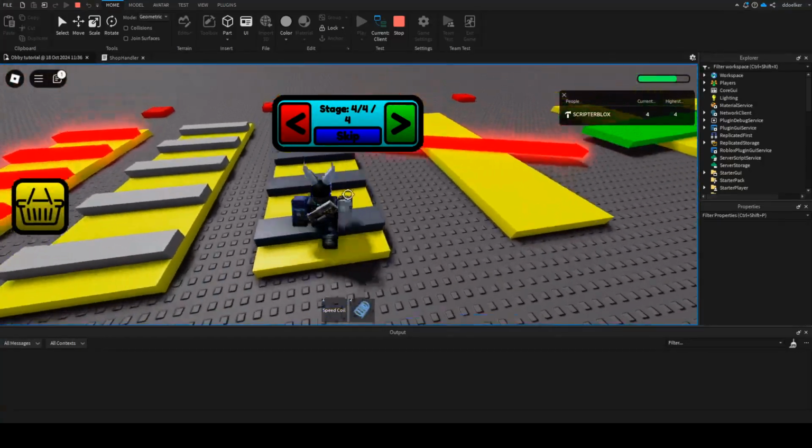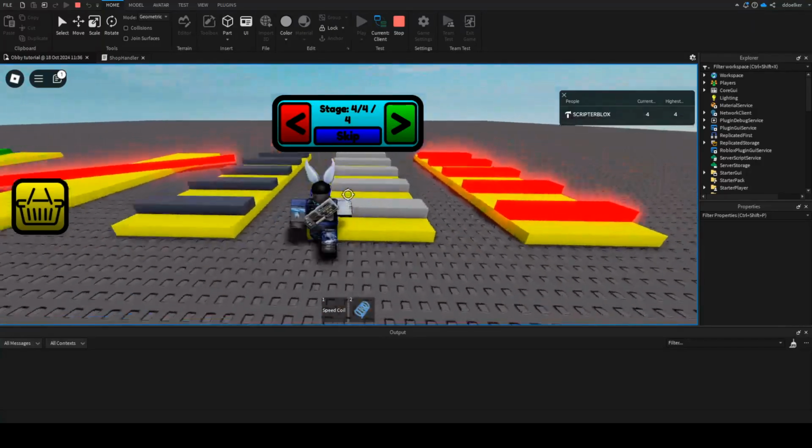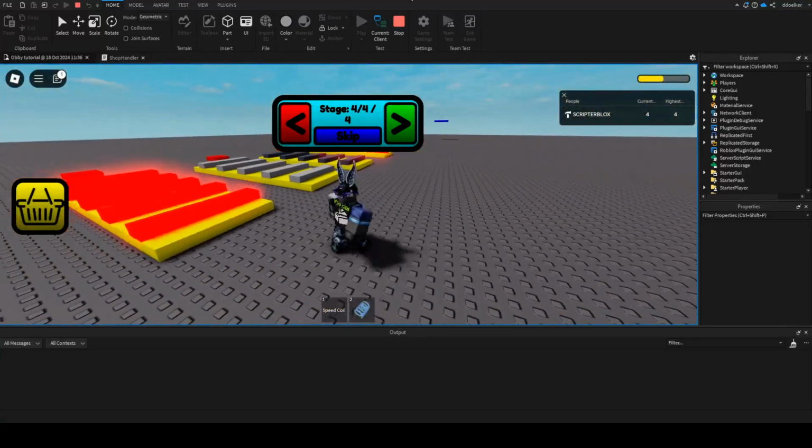Yeah, that's definitely not overpowered at all. Yeah, but that's just how it is.